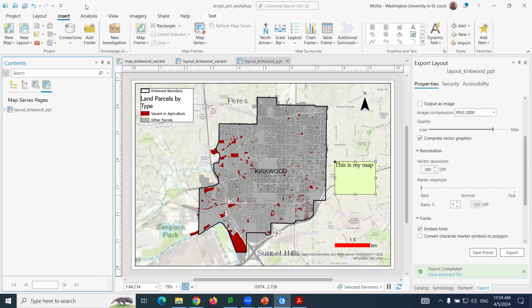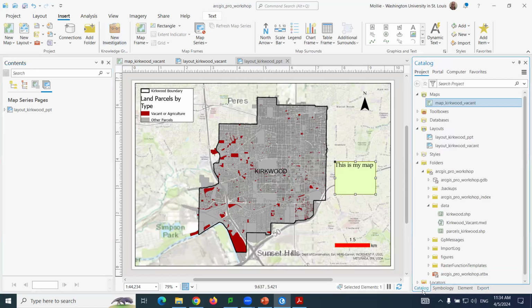Okay, so let's go ahead and move on. So far we've been working with existing maps already. Let's do an example of creating a map from scratch.